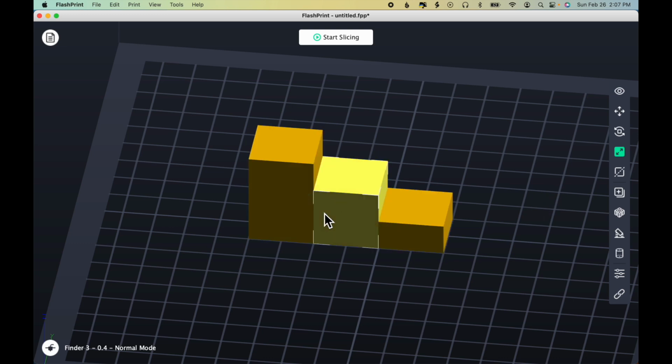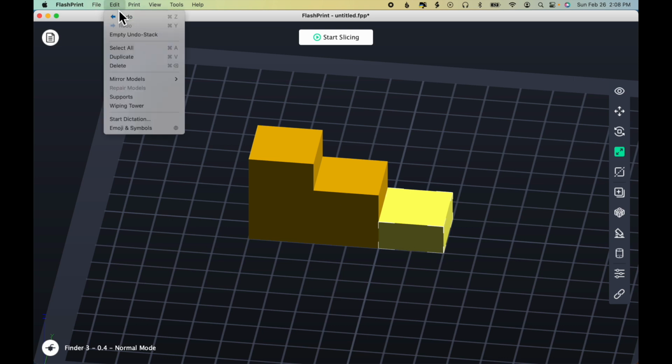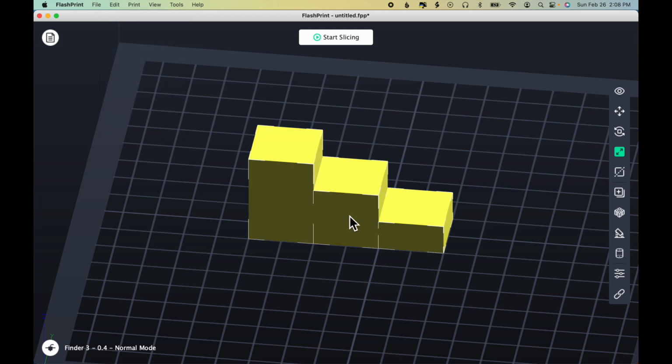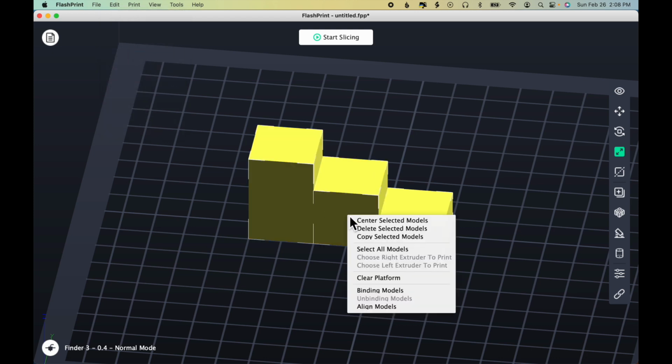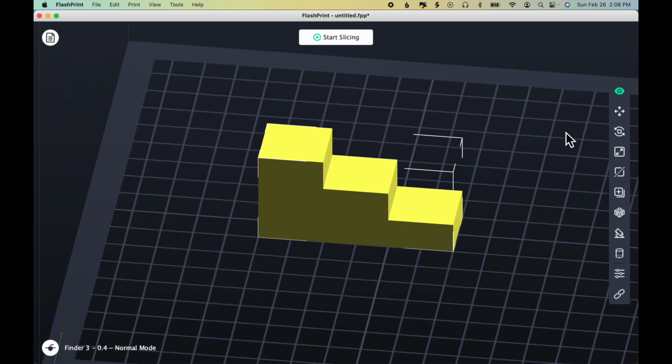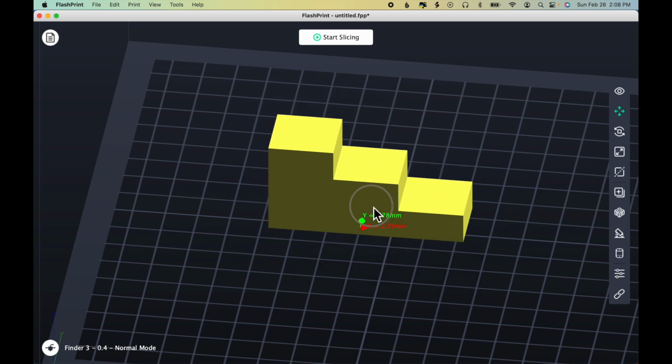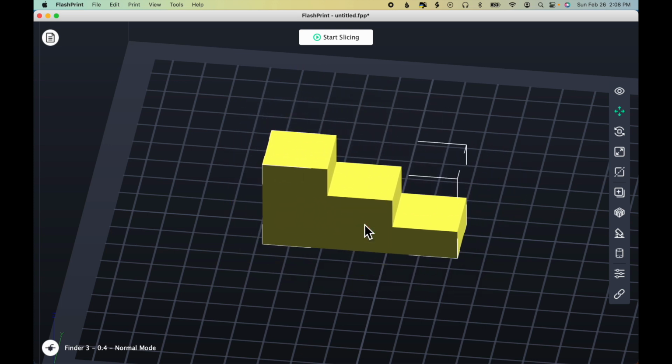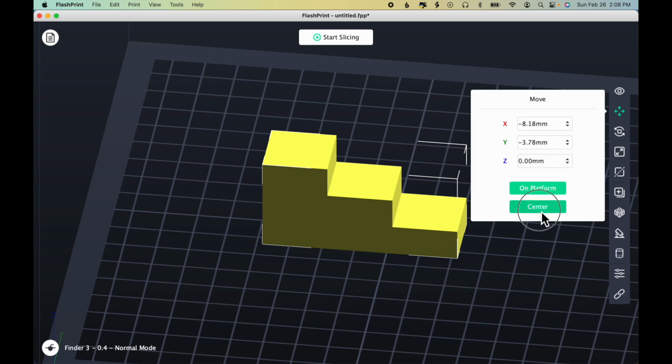Now I still at this point have 3 separate boxes or models, but if I go up to edit, select all, and right click on the model, this is the only way that you can see these options, is by right clicking on a model. And I'm going to choose binding models. Now if I click off the model and click back on and choose move, so I can move it around, you can see I just have a single solid model here. I'll choose move again, make sure it's on platform and centered.